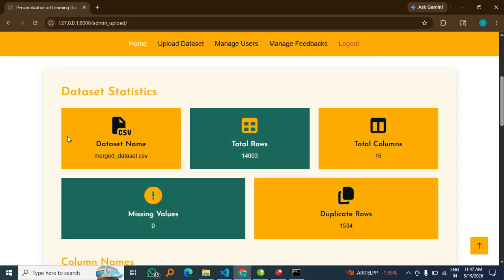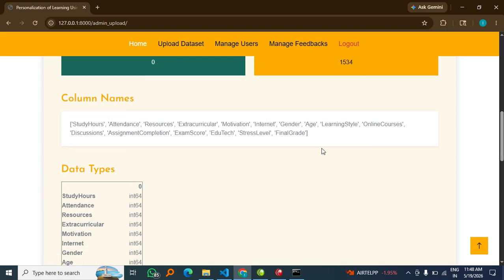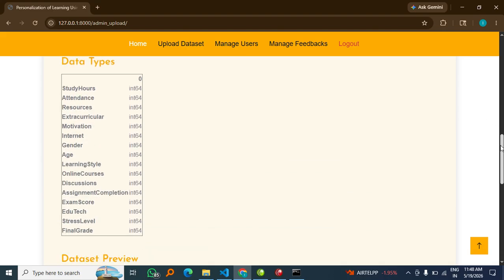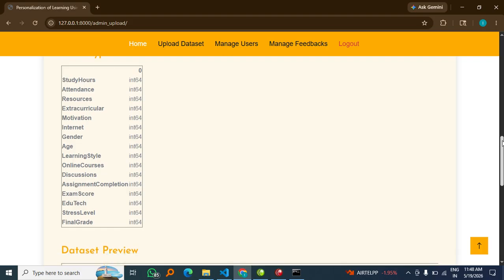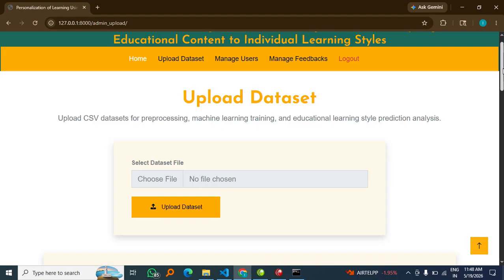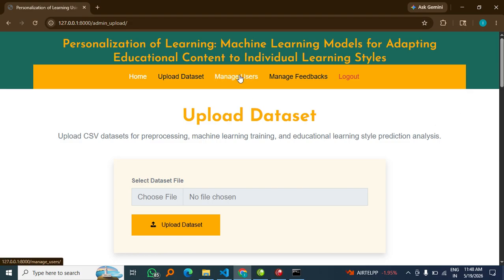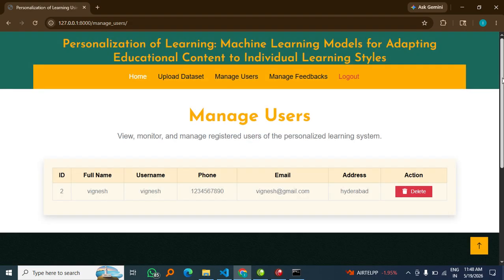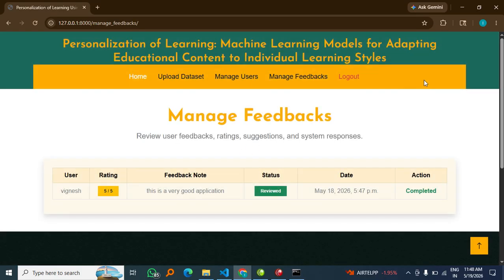We will get dataset stats, total rows, 14,000 rows, 16 columns and 1500 duplicates. These are the column names and data types of each column, and this is the dataset preview of first 10 rows. Admin manages the users and admin manages the feedbacks. Logout.